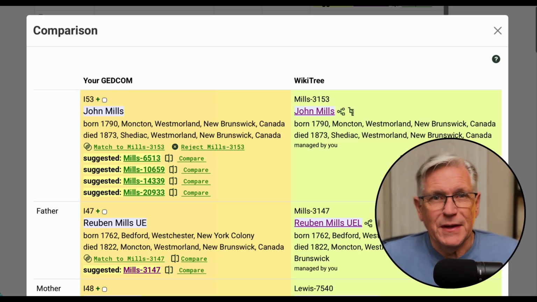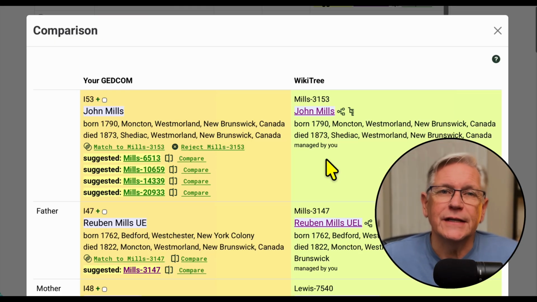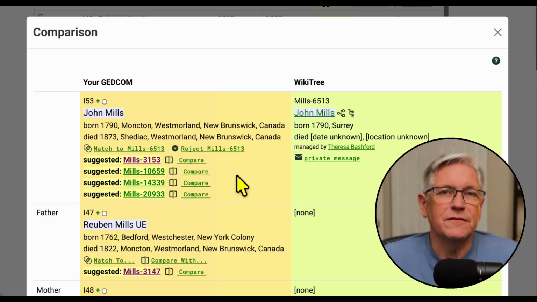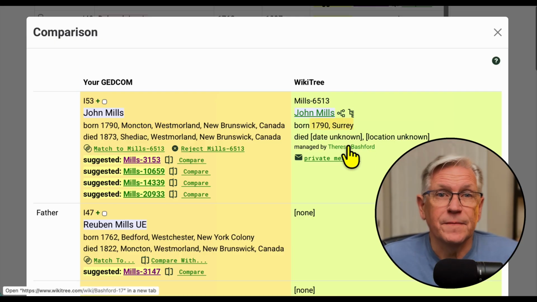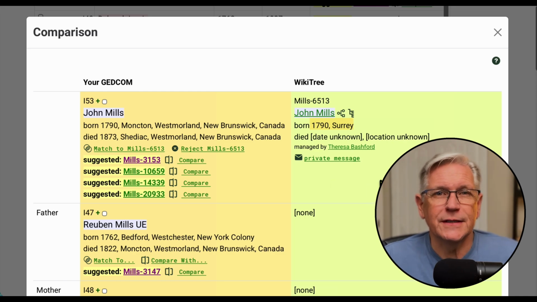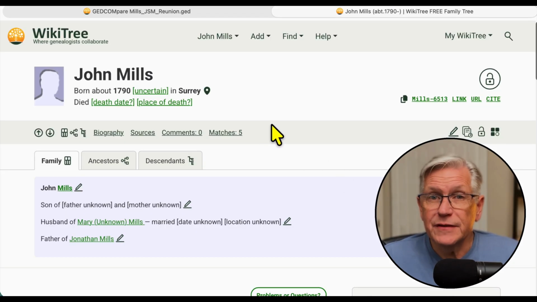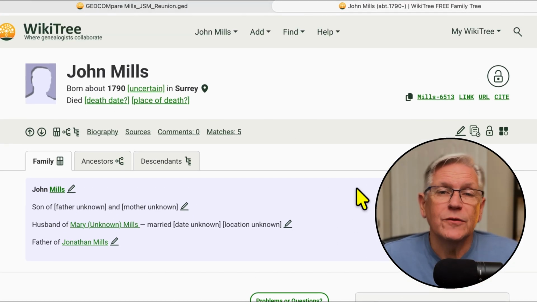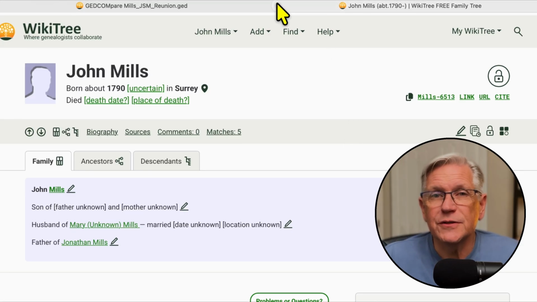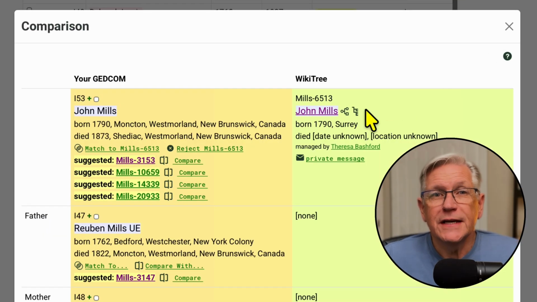Now, before we commit to this match, just for the sake of illustration, let's have a look at the other suggested profiles. The next one is Mills-6513, and we can see that the name is the same, the birth date is also the same, but this suggested John Mills was born in Surrey, England, not in Moncton, New Brunswick, Canada. If you want to find out more information about this profile, you can click the link, and if the profile happens to be private, you'll need to contact the profile manager and request that they add you to the trusted list so that you can see the details. But in this case, it's clearly not a match, so I can safely reject it.